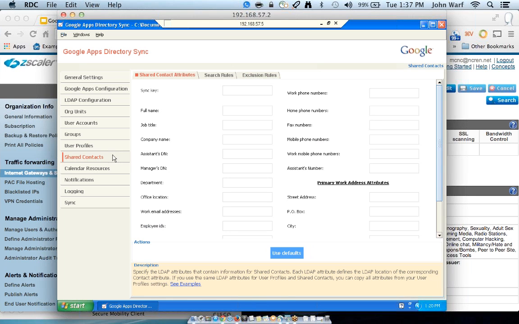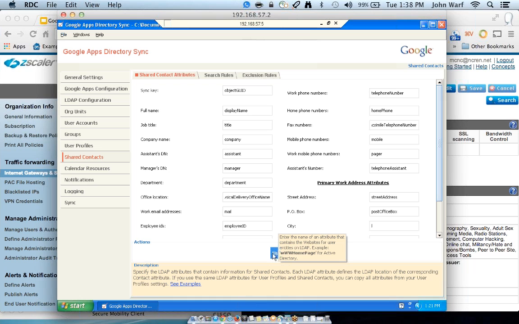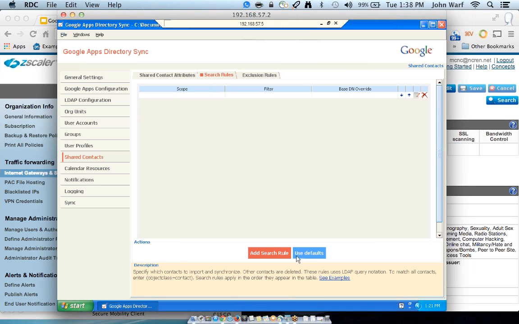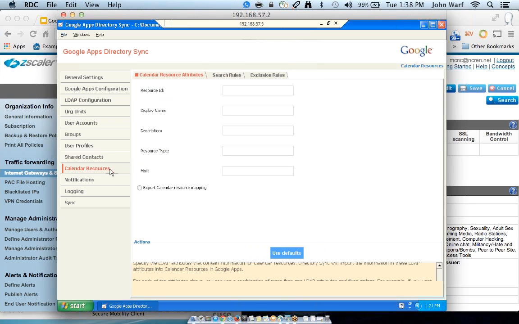Shared contacts. Shared contacts are so that if you create a shared contact within your Active Directory environment, it will create it up online as well. This being a board member. The board member doesn't have an email address within the school district, but you still want to have them in the global address book. So you could easily populate John Smith in your Active Directory to give them an email address up on Google, or to have them automatically populate in your Active Directory. And again, we use our use defaults, and you see there it populated all the different attributes within my Google environment that I would want to populate on Google. And I can again use the same thing for my search rules.